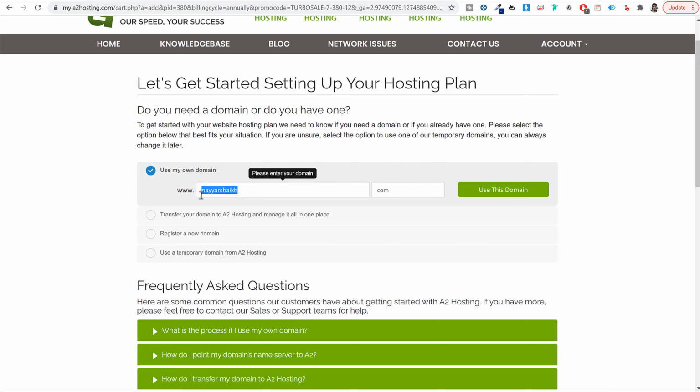So if I have already registered this domain name maybe on GoDaddy, and I want to use this domain name with A2 hosting, I can select this option and click on use this domain. And in the next step, I'll show you how you can link that domain with A2 hosting. So we are using some external domain. In the next step, we'll see how we can link that external domain name with A2 hosting.